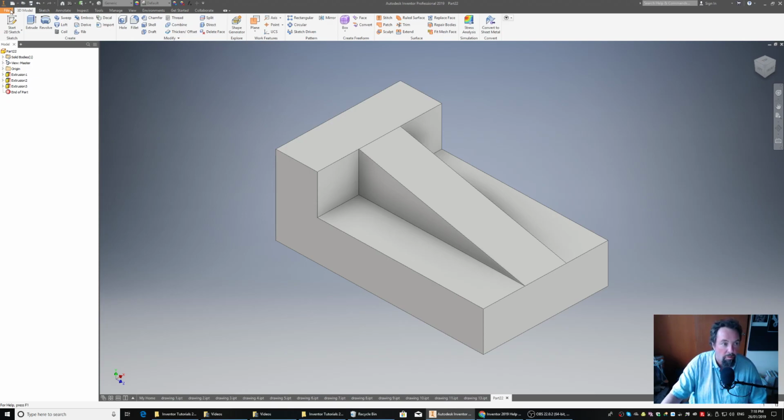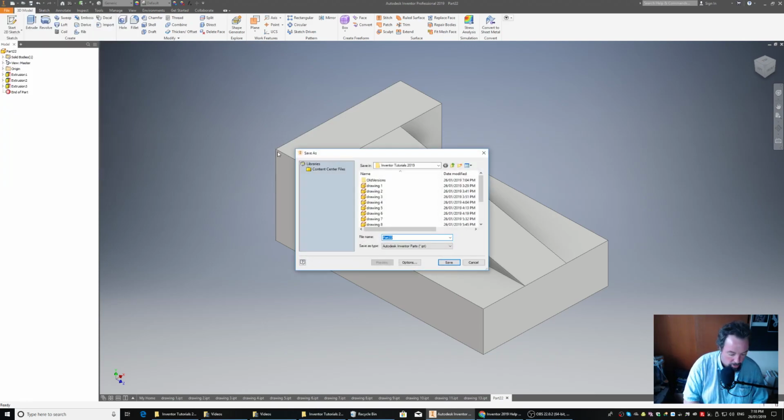All right. File. Save as. And this is drawing 14. Drawing 1-4. Save.